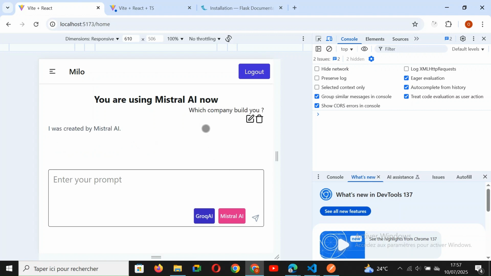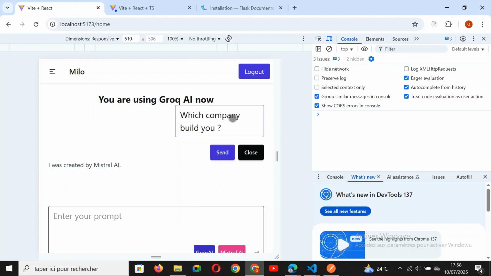Okay, so I was created by Mistral AI. Now I can update, and I can try to use Groq API with Gemma, the AI of Google. Okay, so Groq AI Cloud. If I try the same prompt, which company built you, using Groq Cloud AI with Gemma, send now.